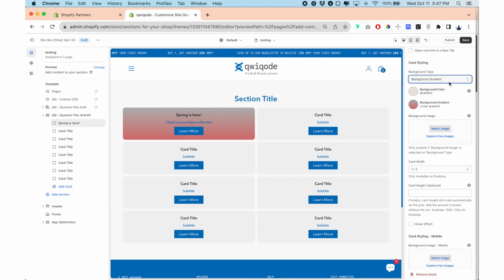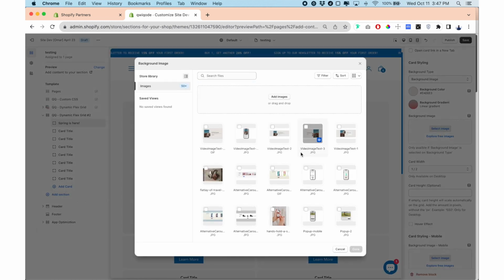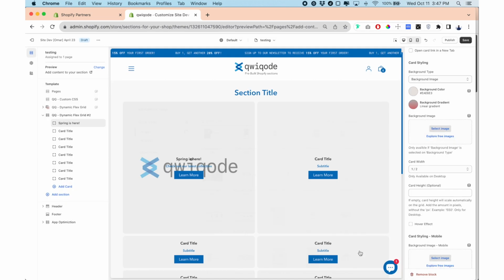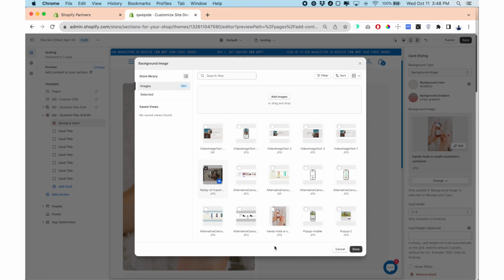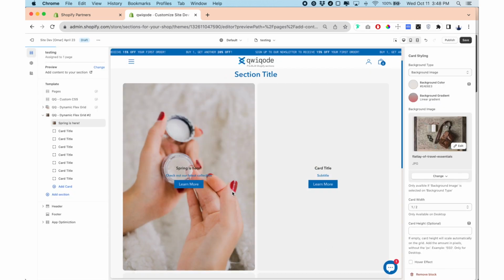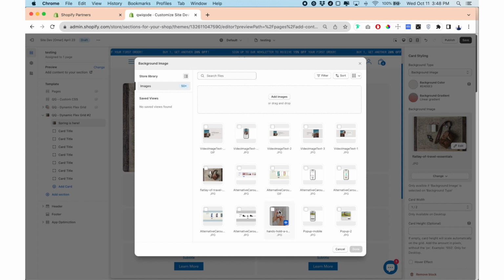So I'm going to select background image and select the image down here. We add a new one. The card height will be determined by the content inside the card. Right now it's very tall because this image is tall. But if you select another image that is not that tall, then it's going to stay like this. But let's say for this example, we want to keep it with that tall one.